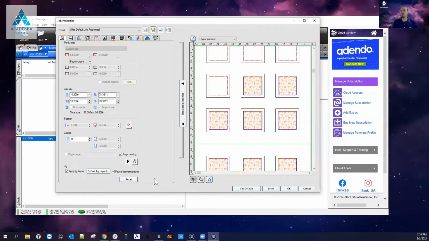Perhaps it's not just a jig, maybe it's just a sheet of material that you're printing on. You need to take that sheet off and put a new sheet on. This allows you to do that, so that you have the flexibility of stopping, reloading the material, and then putting some new stuff back on. So, pausing between pages if you need to.